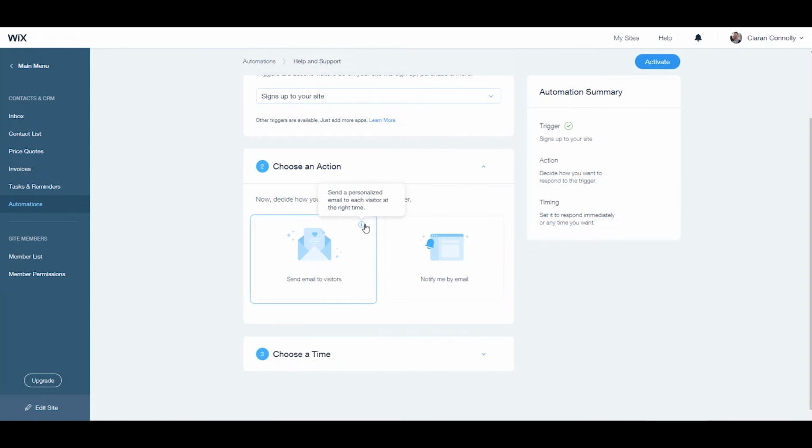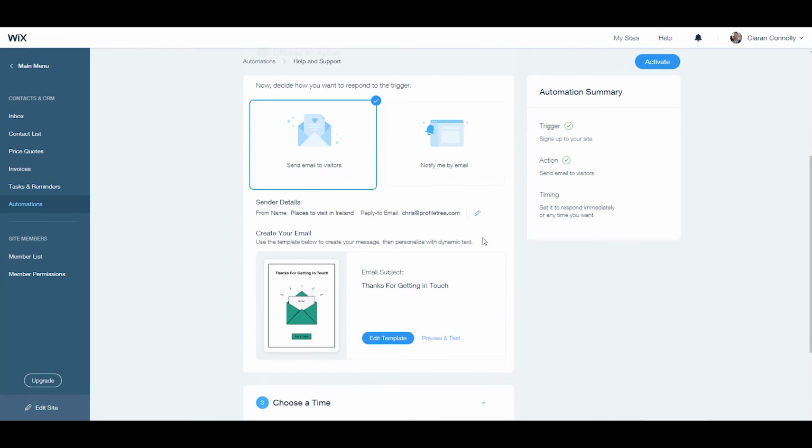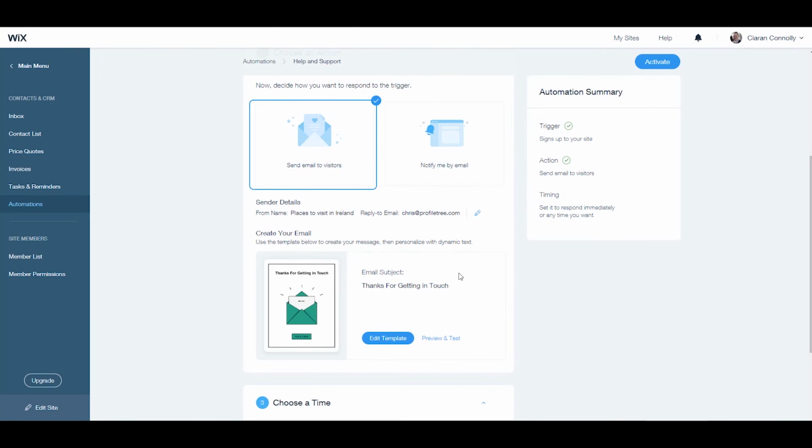Now we select an action. So this is how you will respond to your trigger. If you choose Send Email to Visitors, this will send a personalized email to each visitor when triggered. You can customize the email that you send, adding the name and email you want to send your emails from, edit the email template, and also test and preview your automation.